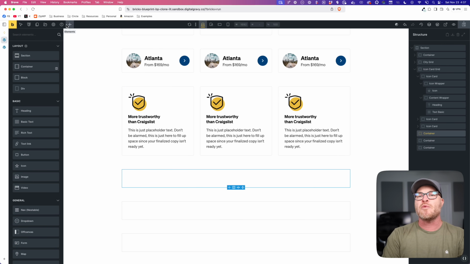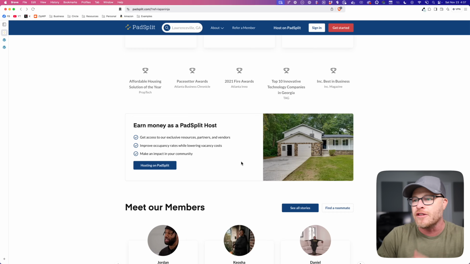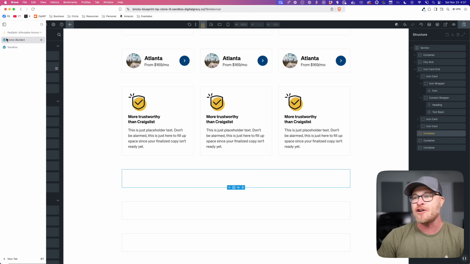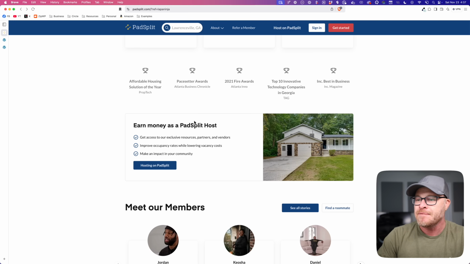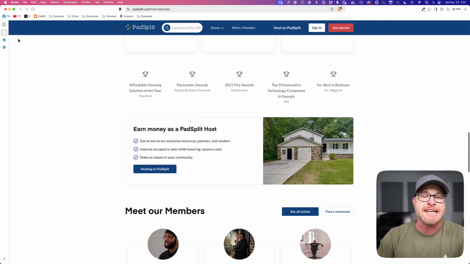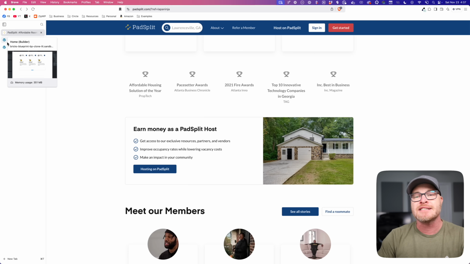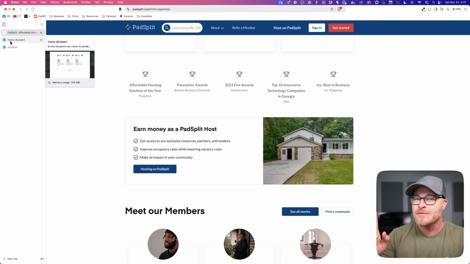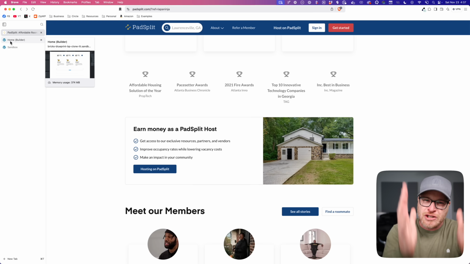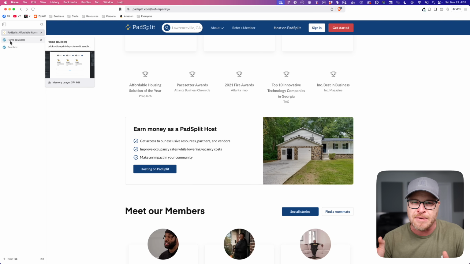So I'm gonna come in and we're gonna call that, what are we gonna call that? A CTA card. We'll call that a CTA card because it's a call to action. Look, it's saying, hey, do you want to earn money as a pad split host? Go ahead and click here, blah, blah, blah. That's a CTA, and it's going to be a wide card. Now, do we need to name it wide? What if we have a tall CTA card that looks like this, but it's just tall instead of wide? How is that going to be managed?